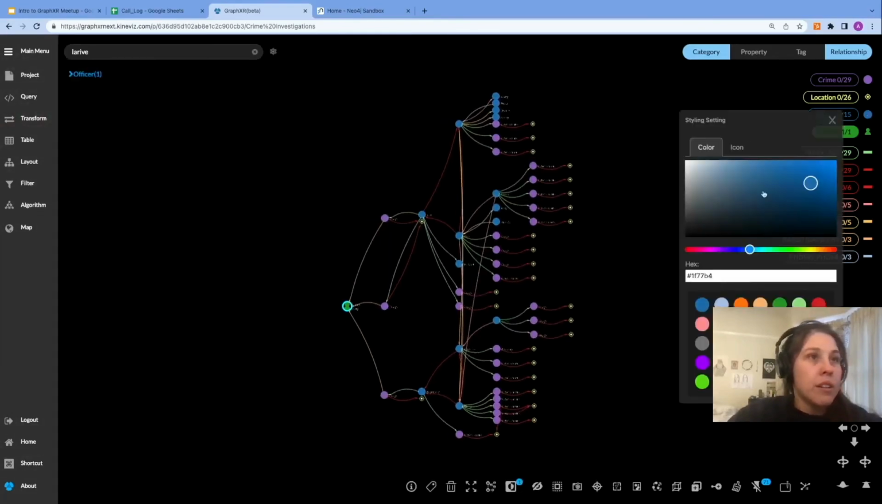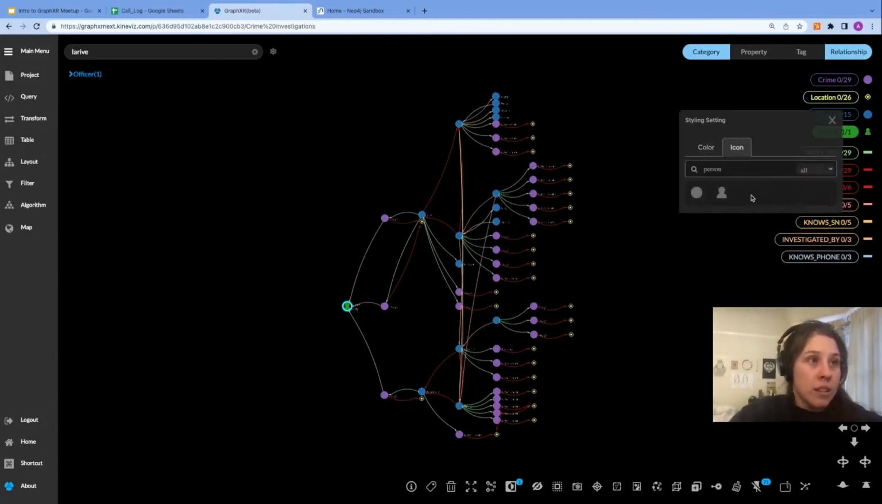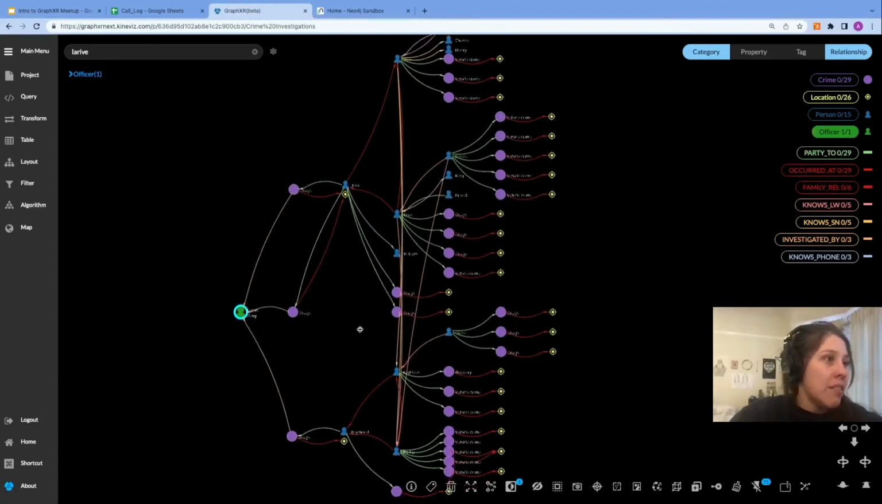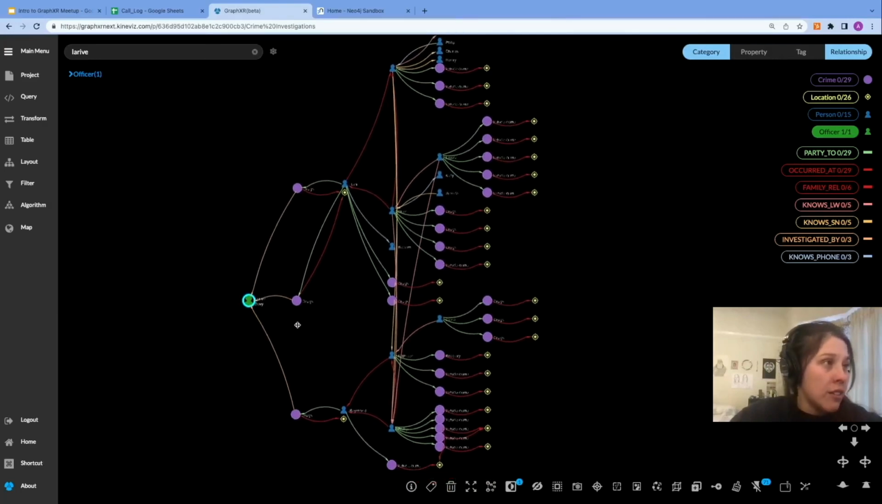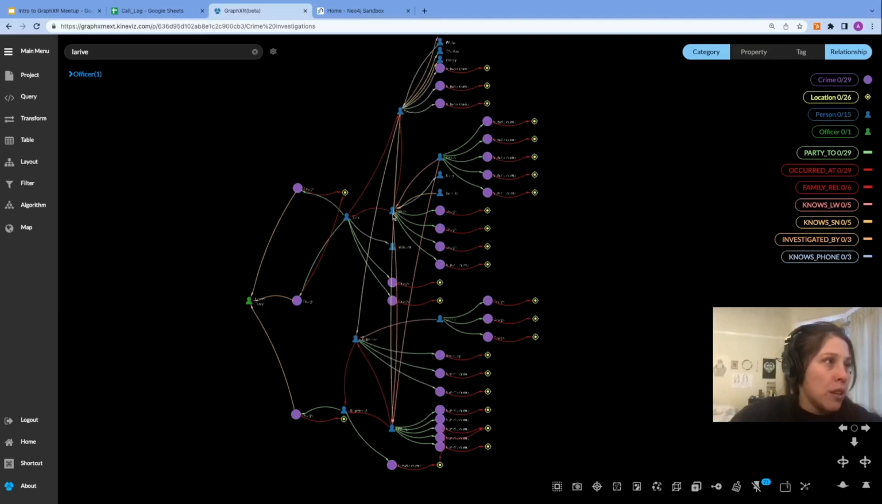I'm gonna put person in the person nodes. Okay, great. So here we have an interesting story. We have Larive that's investigating these 3 crimes, and then we have these 2 different locations and 2 different people behind those crimes. But then we have overlap between some of these people.